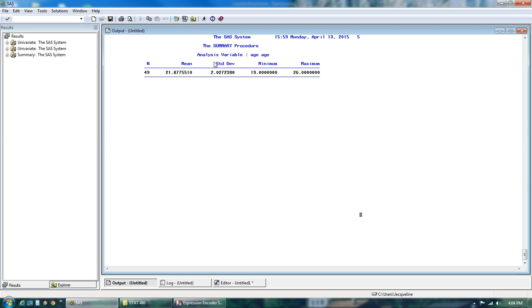If we do that, we'll get a very simple output, obviously much less information compared to proc univariate. We have the mean, the standard deviation, the min, and the max.